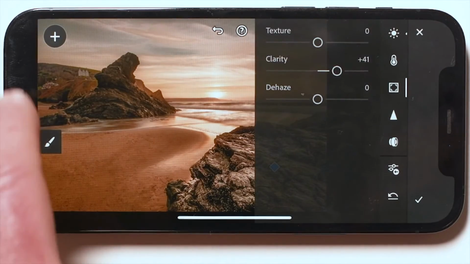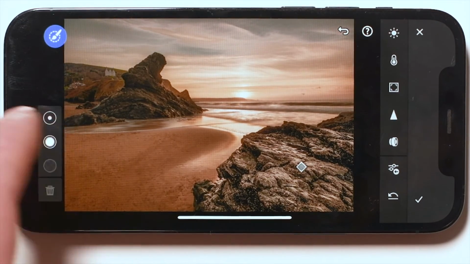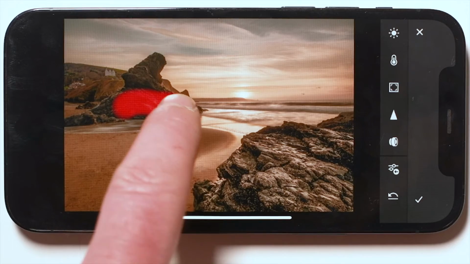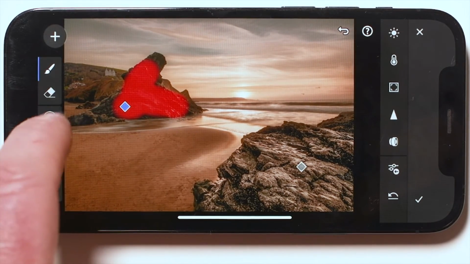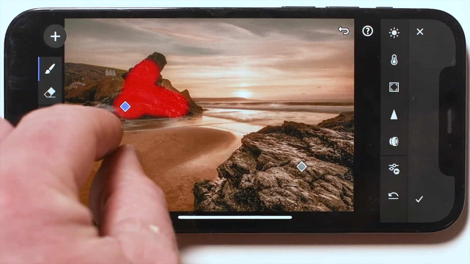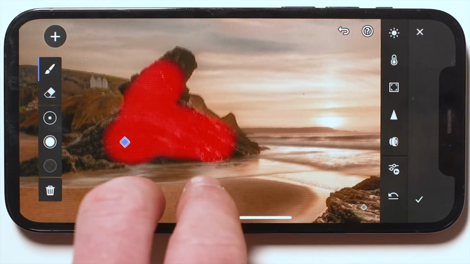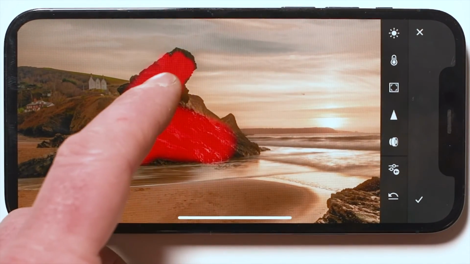And once I've done that, what I can also do is make another adjustment for these rocks in the distance. So again, I'll tap the plus icon to make a new adjustment, grab my adjustment brush, paint over the rocks here in the distance like this. Let's make my brush slightly smaller this time. Perhaps zoom into the area a little bit more. Paint over the rock there like this.